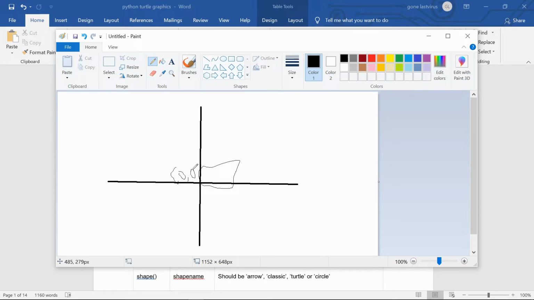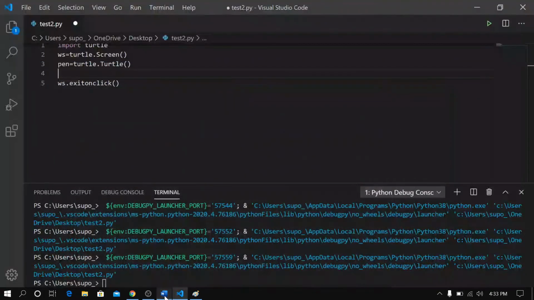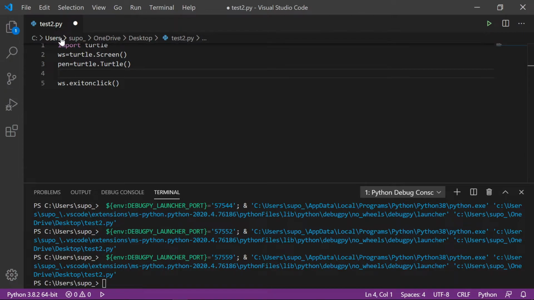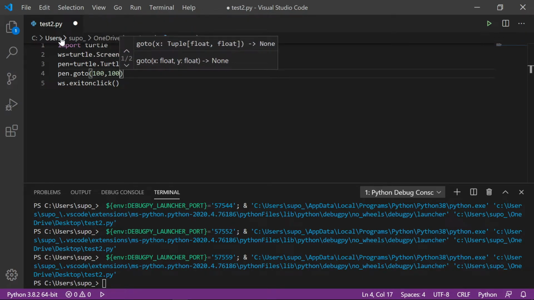I'm very bad at using this MS Paint. Okay, so see this 0 0 to something like 100 comma 100. Okay, we have to use the go to method. Okay, let's see how our go to method works. So pen dot go to position 100 100, and let's see how our pen moves to that position.